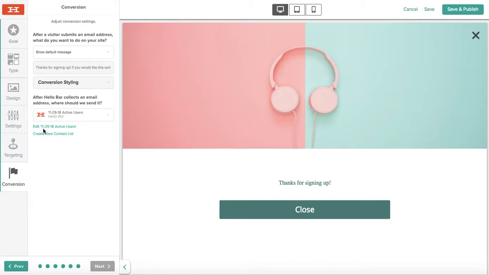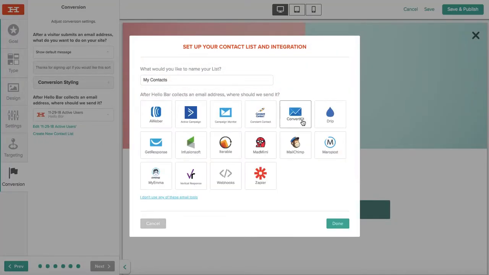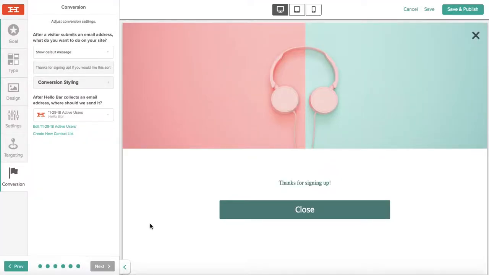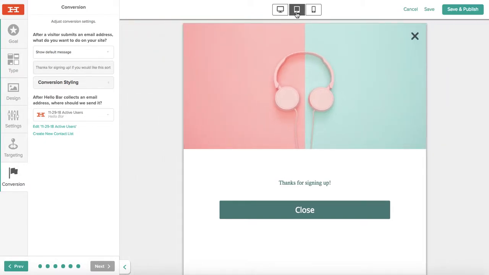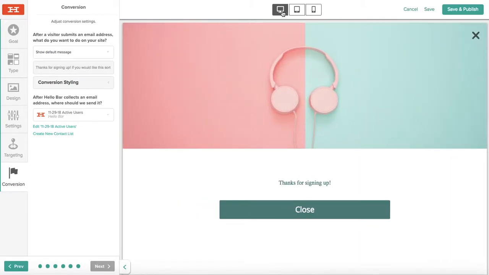All you'll do is just go in here, create a new contact list, and you can see all of your tools here to choose from. If you don't see your email service provider on here, no worries. We use webhooks and Zapier so that regardless of what you're using, you should be able to connect your HelloBar account to any email service provider. It couldn't be easier. Last but not least, make sure that you look at what your pop-up looks like on different devices. Here, you can toggle between a tablet, a mobile device, and a desktop computer. It could not be more simple.